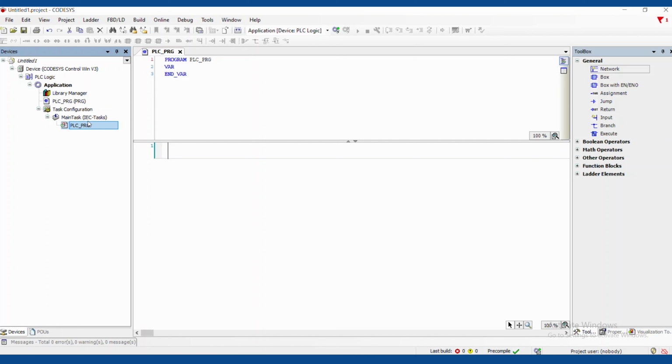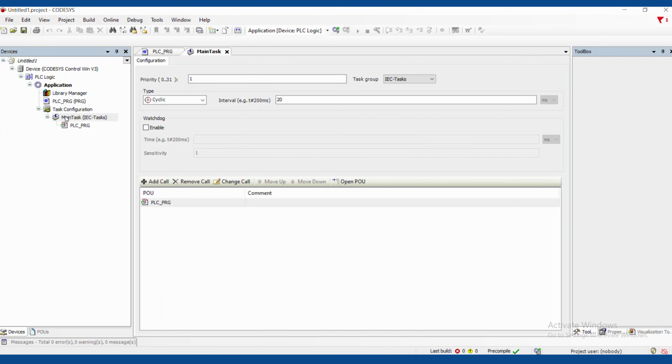Now notice it's already scheduled this first piece for us in a task. So this is scheduled to run. And we can see that also by double-clicking on this task, and we can see it here. If we have more POUs, we can add them, change them, whatever in here. This is set up for cyclic. It's going to run every 20 milliseconds.